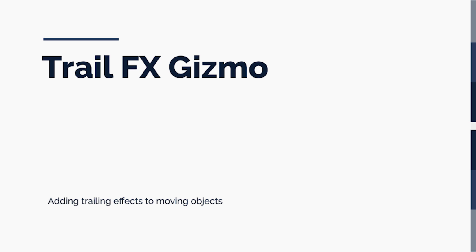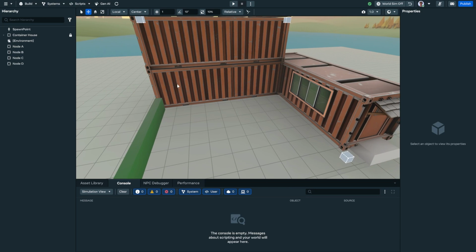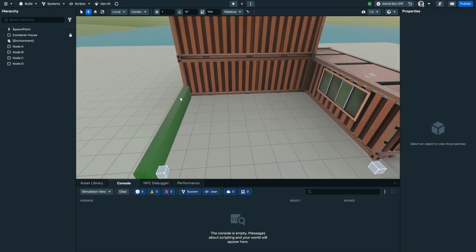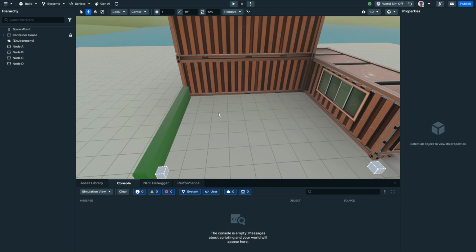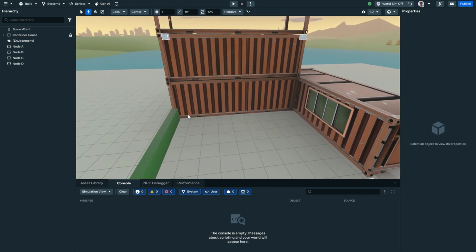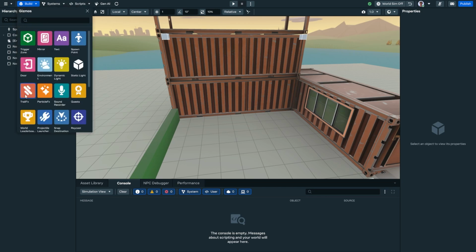In this lecture, we're going to cover the trail effects gizmo. The trail effects gizmo is designed to simplify the addition of visual elements, specifically trailing effects, to moving objects in your world. When the trail effects gizmo is active, it creates a visual trail that follows the gizmo as it moves. To add it to your world, just go to Build, Gizmos, and then find the trail effects gizmo.